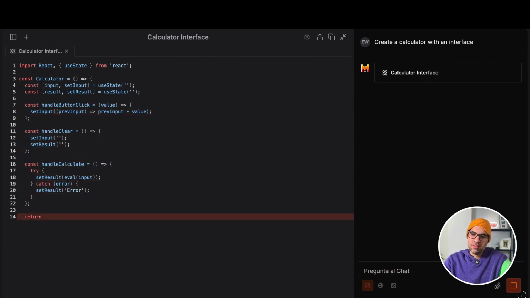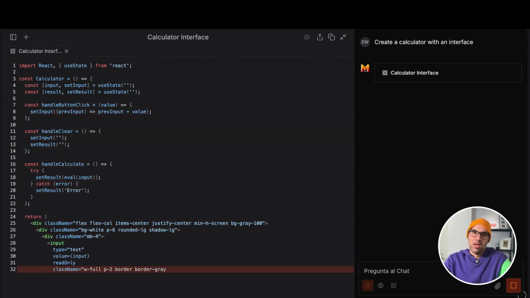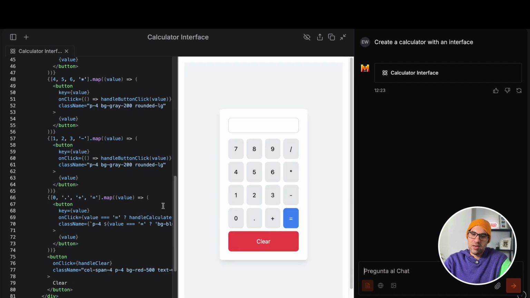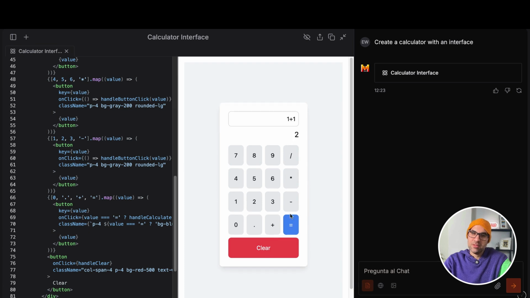As you can see here, you have the chat where you can, after that, improve the application, make changes, fix bugs if it has any. And now we have the calculator. By the way, you can turn the view on and off from here. And let's see, 1 + 1 is 2. Yes, that's true, it seems that it works.